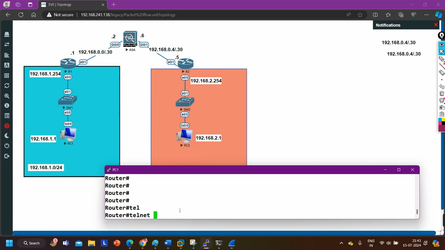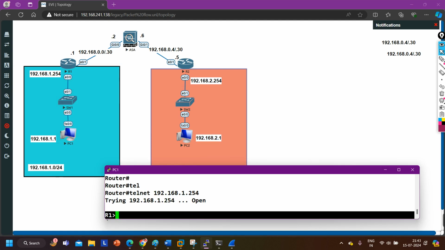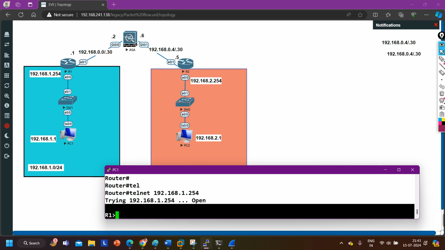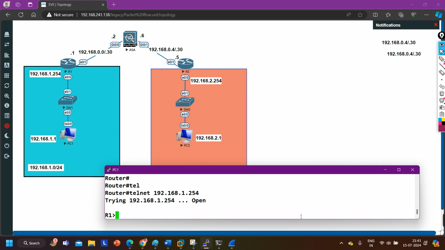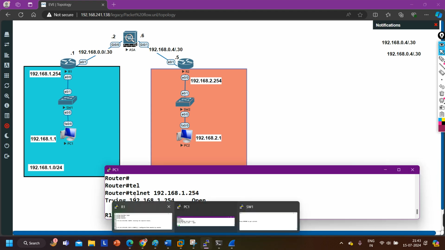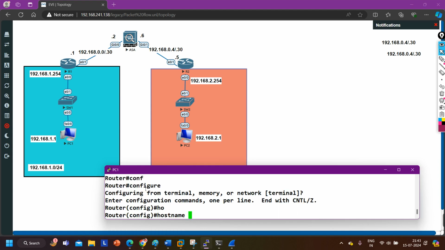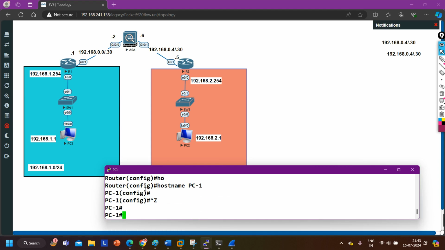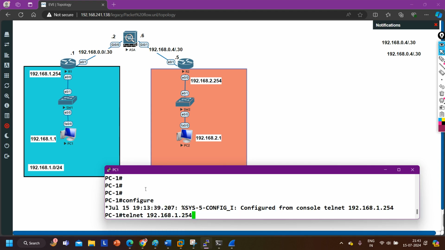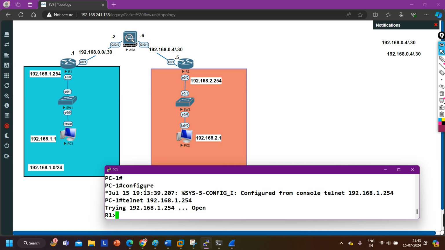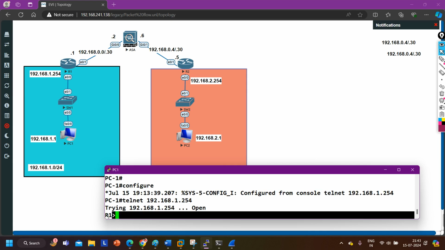So from PC1 I am going to say telnet, and the IP address of my router is 192.168.1.254. So you can see I have access to router 1. The hostname is PC2CR1. Now I am on router number 1.